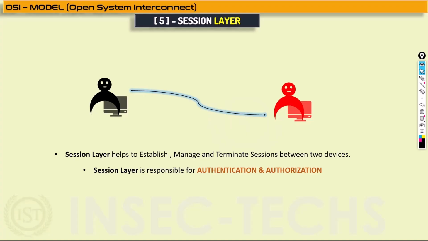So what is the difference between authentication and authorization is a very important question. Interviewer may ask the difference between authentication and authorization. So the primary functions of session layer are establishing, managing and termination of sessions, and checking for authentication and authorization.